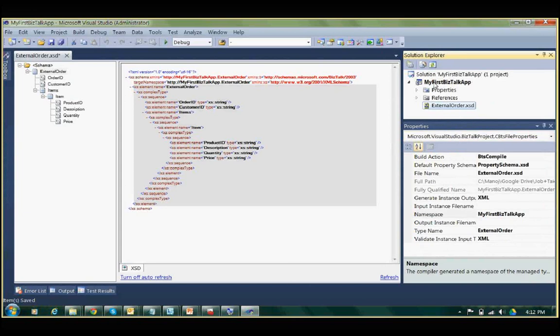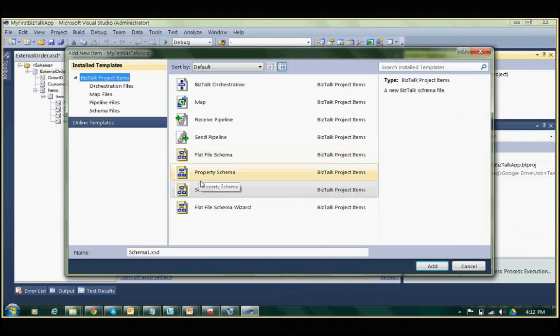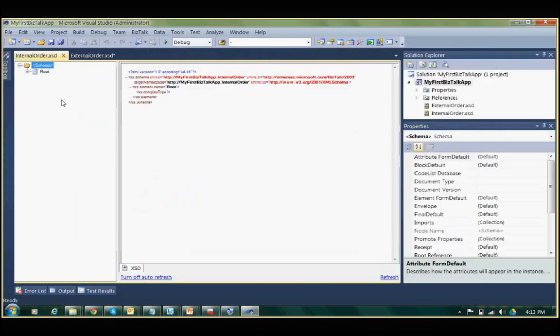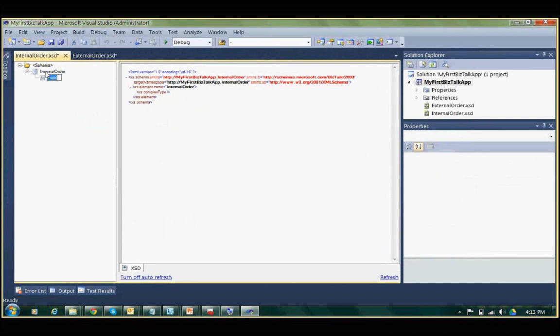Let's create another schema. Name it internal order. Okay, so rename it internal order, and quickly keep adding records.